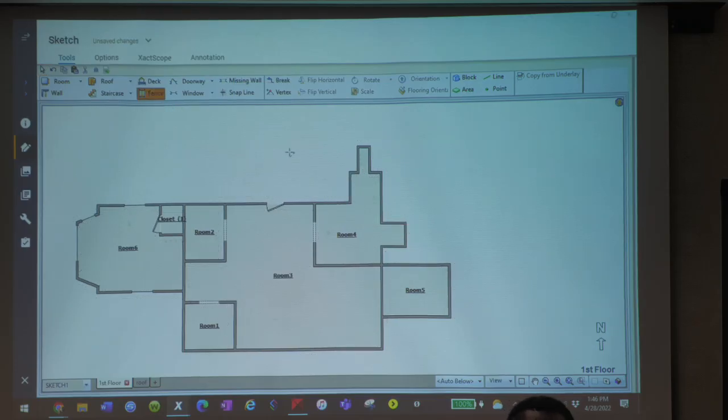Okay? It turns into a hash mark. You basically diagram where the fence goes. You click on the wall where it starts, just like the wall tool. Click where it terminates, and just continue around the property.